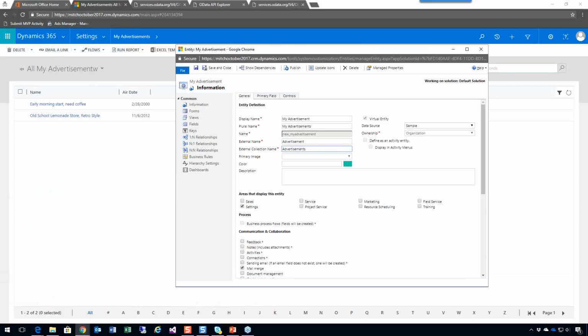Veneer says, why does the view name still say all my advertisements? Because the view was created at the time of the entity creation, and I changed the name later, and it doesn't retrofit it. That's what that was for. I had fat fingered my advertisements and hit the W instead of the S because I was in a hurry.